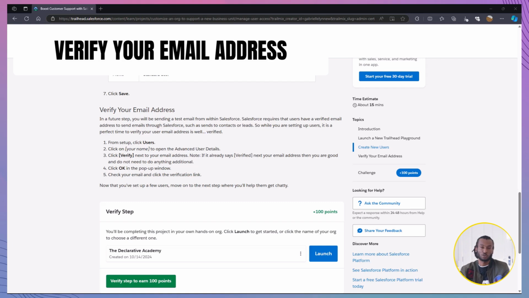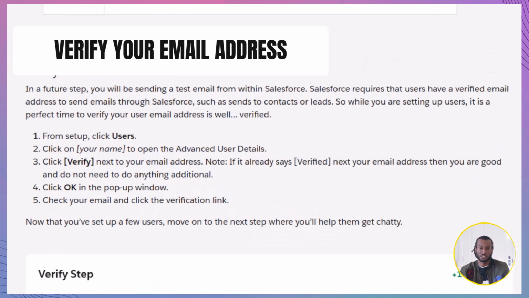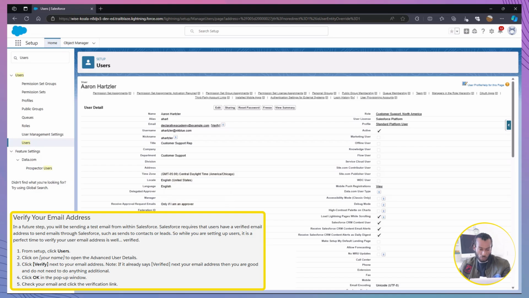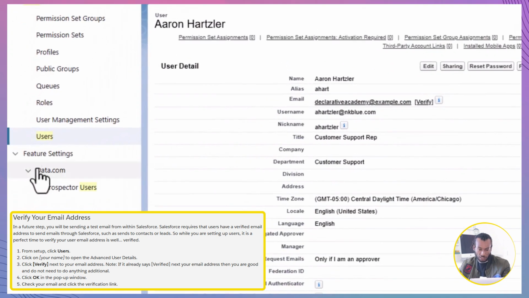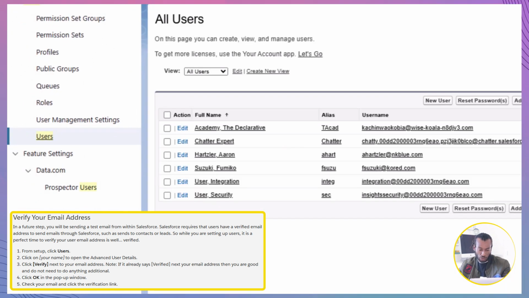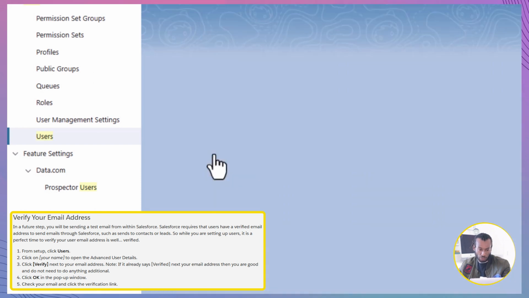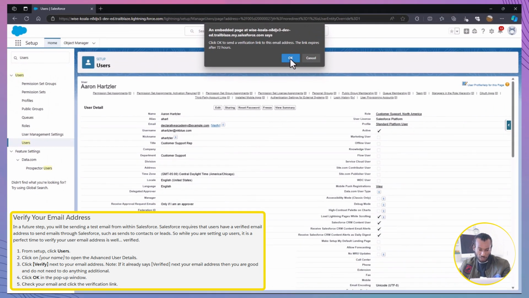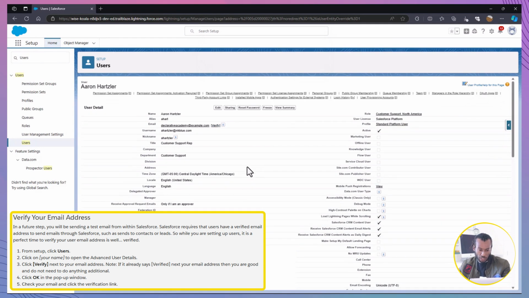The last step of this process is to verify the email addresses for both users. This is essential to ensure they'll be able to send and receive emails through Salesforce. Here's how. Head back to the users page in Setup. Click on either Fumiko Suzuki or Aaron Hler. It's your choice. Look for the Verify button next to their email address and click it. If it already says Verified, you're all set. Check your inbox for a verification email and click the link to confirm.